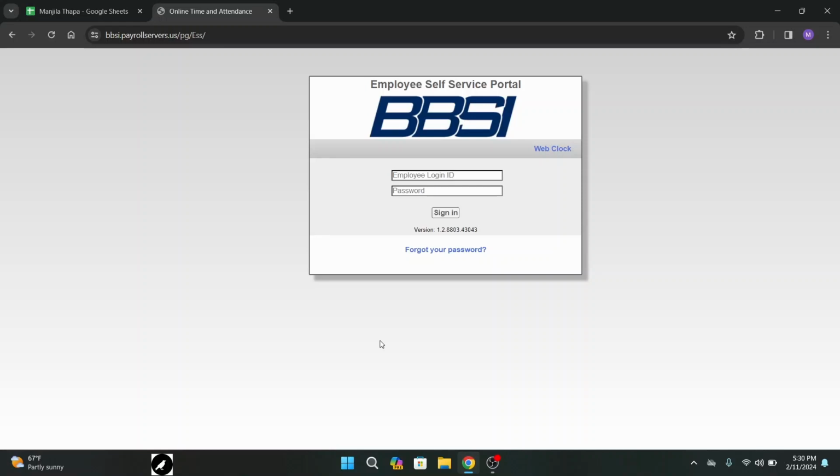Now, in order to log in, first of all, enter your valid employee login ID. And under that, enter your correct password. In case you forgot your password, click on this forgot your password link and that will help you to recover your password. Now if you are done typing in your employee ID and your password, click on this sign in button and on the next page you will be successfully logged into your employee account if your login credentials are correct and valid. And that's how you can log into BBSI employee account.